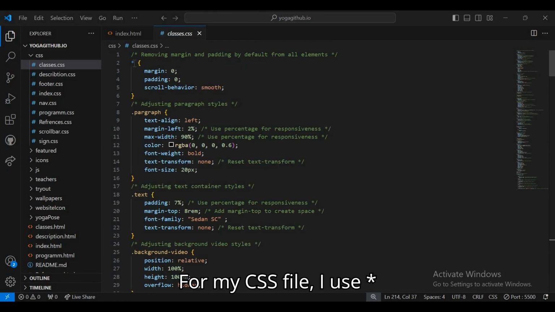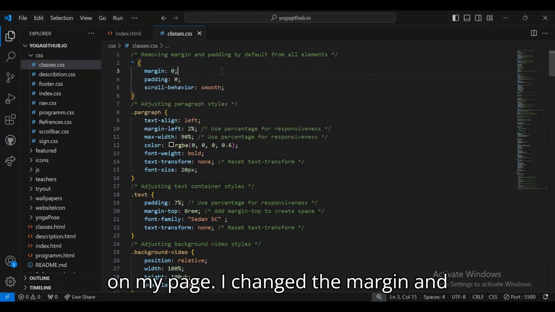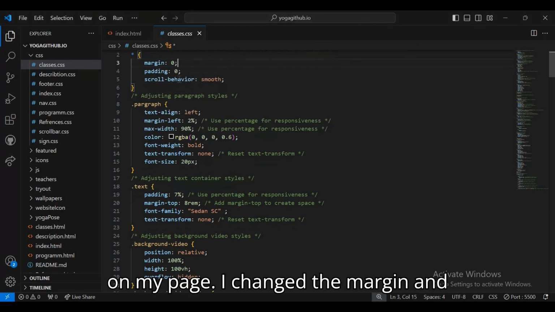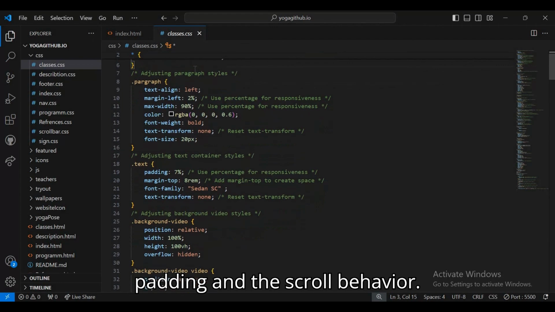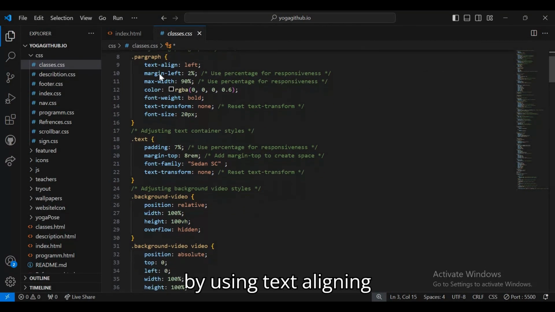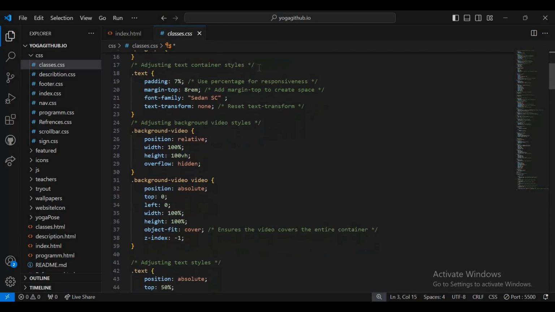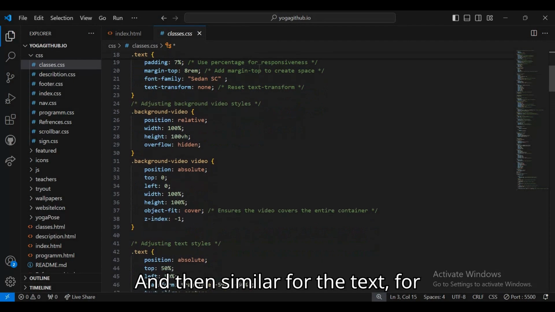For my CSS file, I use the star selector to target all of the elements on my page. I changed the margin and padding and the scroll behavior. Then I adjusted the paragraph styling by using text align, margin, and maximum width. And then similar for the text.